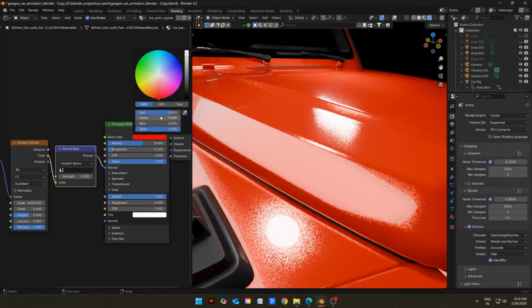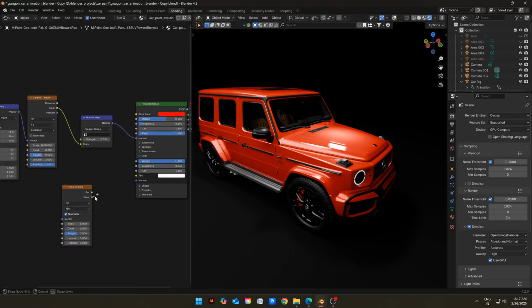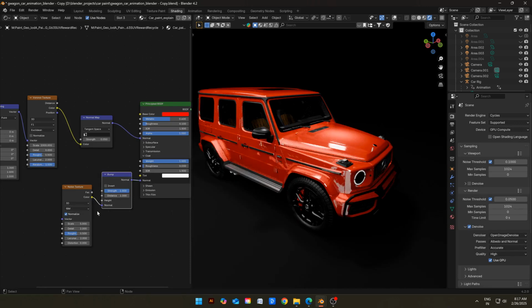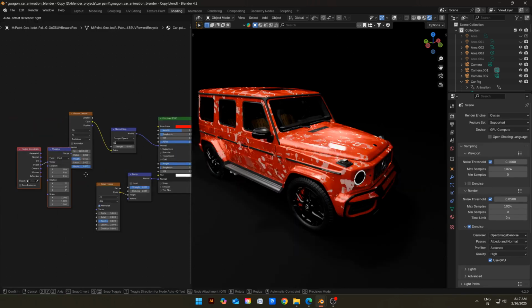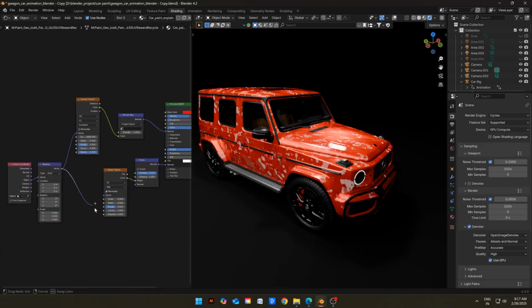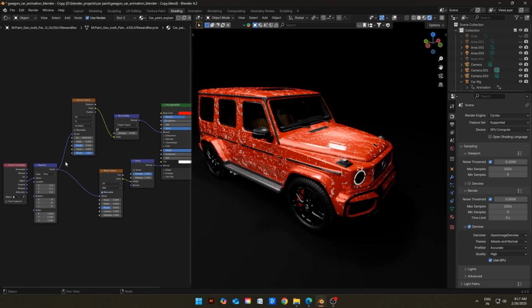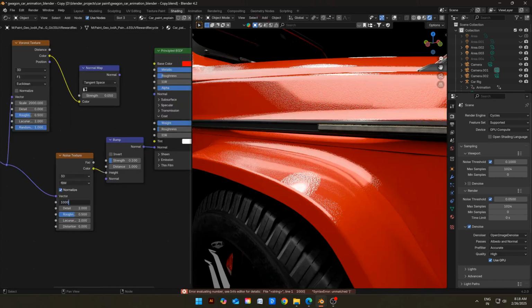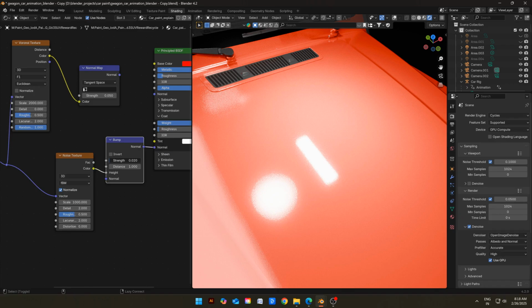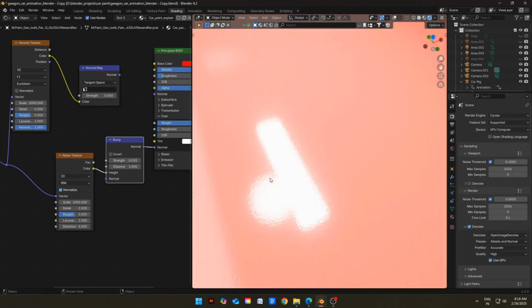Now I am changing the car paint to red for more precision. It will help us to see the orange peel effect easily. I will add a noise texture, then connect it to the normal of the clear coat and add a bump node in between. Plug the noise into the height of the bump node, then use the same texture coordinate in the noise texture. I am changing the scale of the noise to about 1000 and the bump strength to about 0.02.